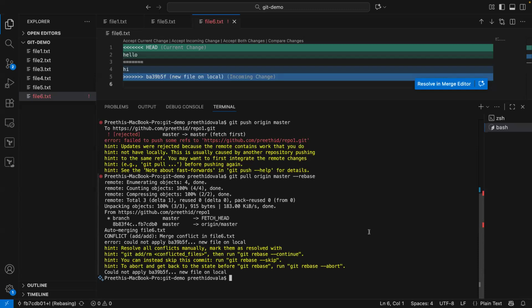Can you go over that again? What is the main concept for push and pull? You said the main.